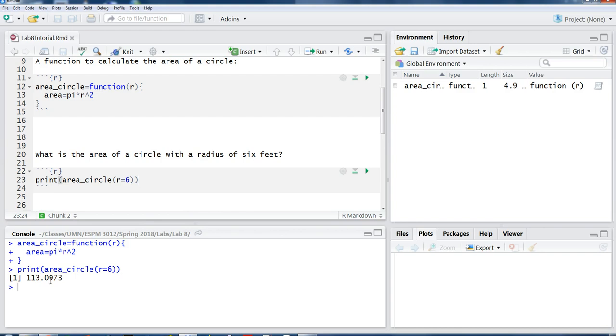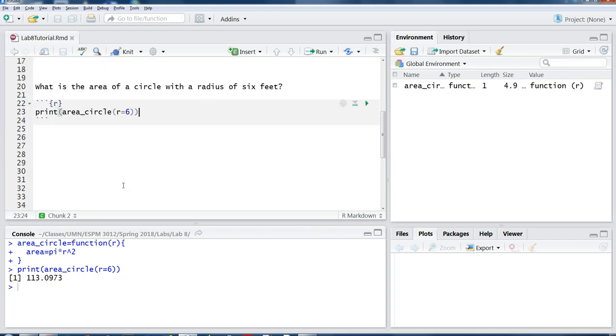And so we can run that, and this is the area of a circle for r equals 6. So a simple example of how you can use a function in R. We find an area of about 113 square feet.